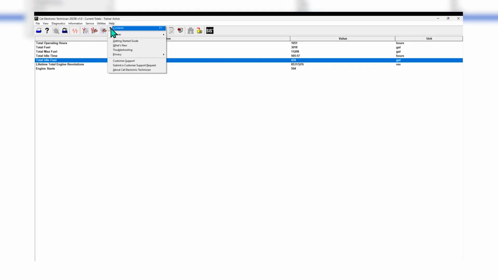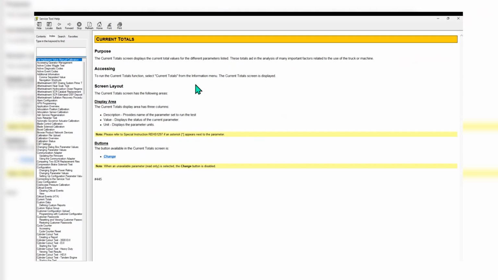So if you need any help while you're on the job trying to use ET, this is one of my favorite resources. You can come in here and go to the contents. If I click contents, it'll open up basically the manual on how to do everything ET is capable of doing. And you can come in here and search different functions.